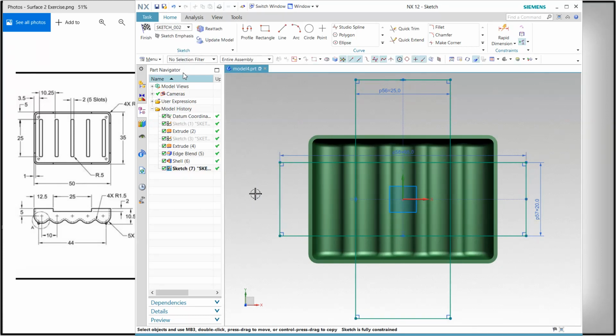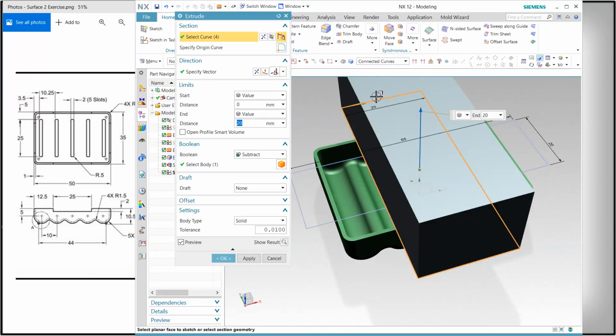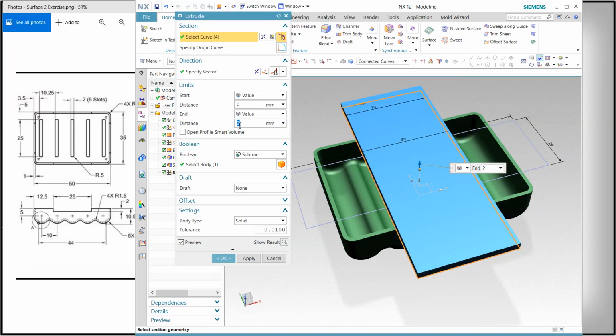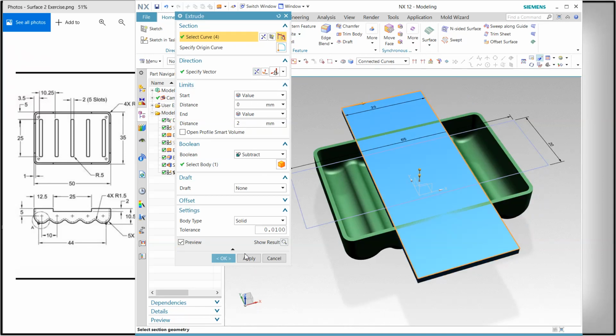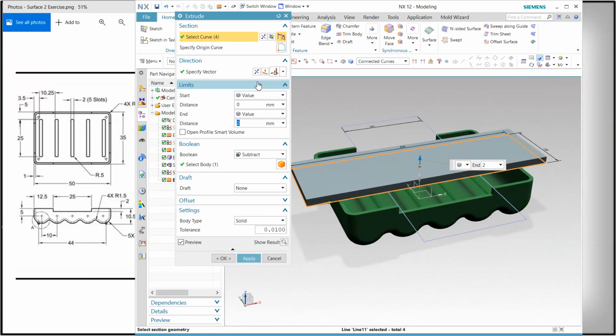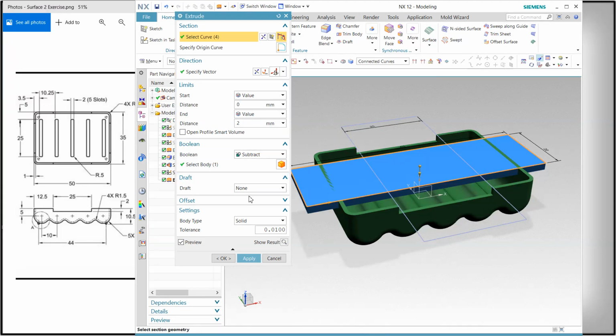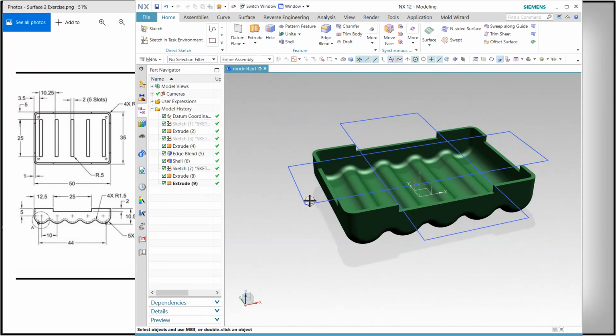Close and finish. Now I'm going to cut this. First one is 2, the bigger one is 2 in reverse direction, apply, and this one reverse direction, and the depth of this one is also 2. Okay, that's good. Okay, and now hide this.